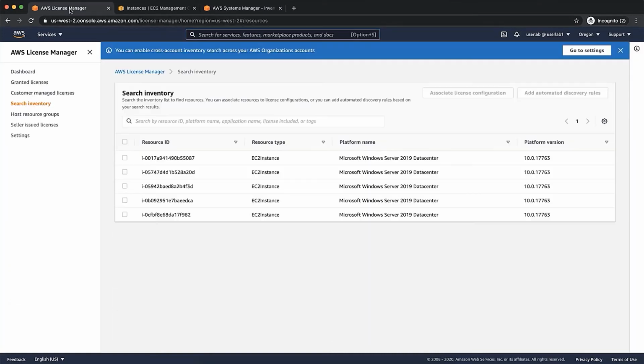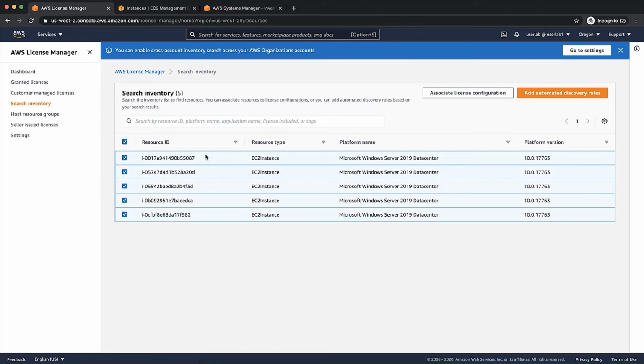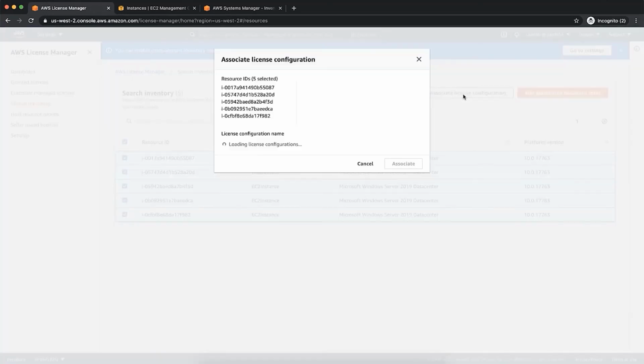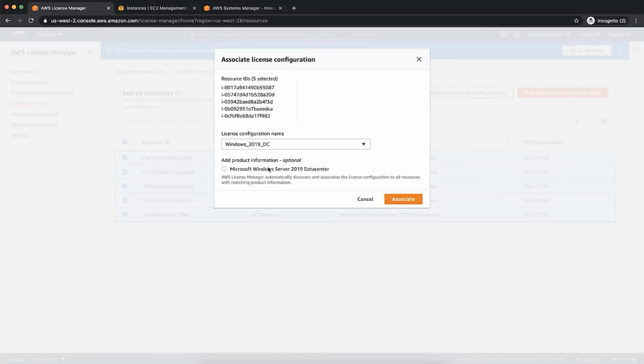Okay. Now going back to License Manager, we want to associate all the running instances, as all of these are running Windows 2019. So we're going to associate a license configuration, right? Let's do Windows 2019 Data Center, which is the one we just created. And let's make sure that this is unchecked, or else you would run into an error because this is not unique. So let's associate that.